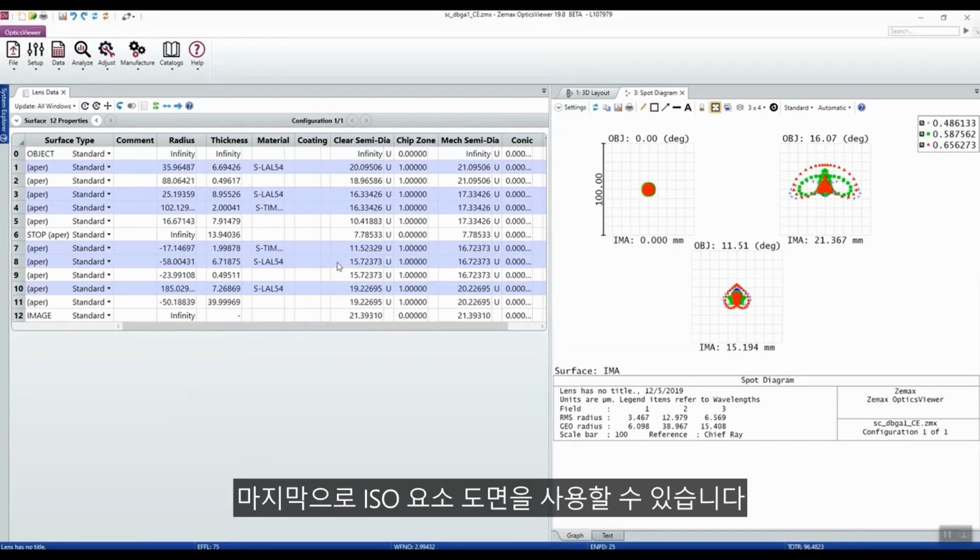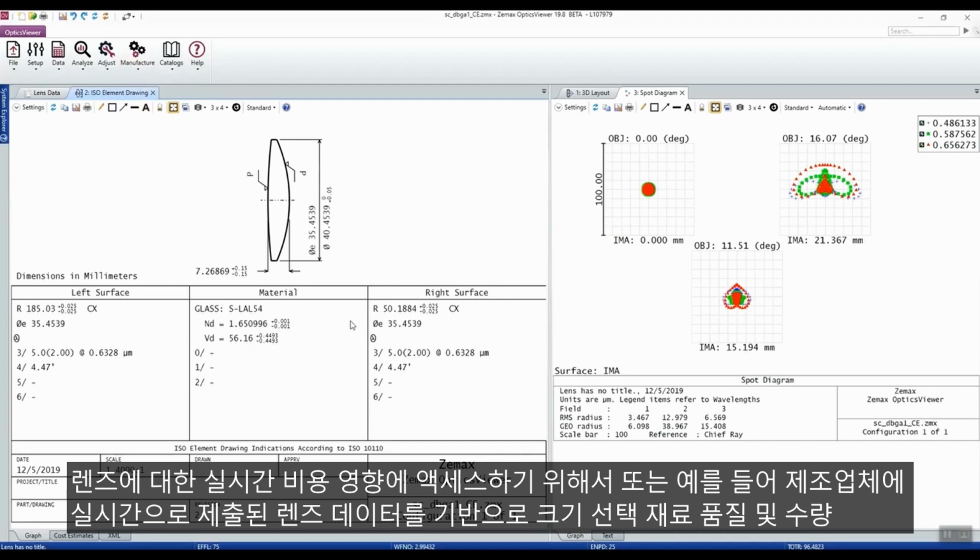And finally, I can use the ISO element drawing. Remember this from before, to access a real-time cost impact on a lens of, for example, size choices, material, quality, and quantity based upon the lens data that's been submitted to a manufacturer in real time.